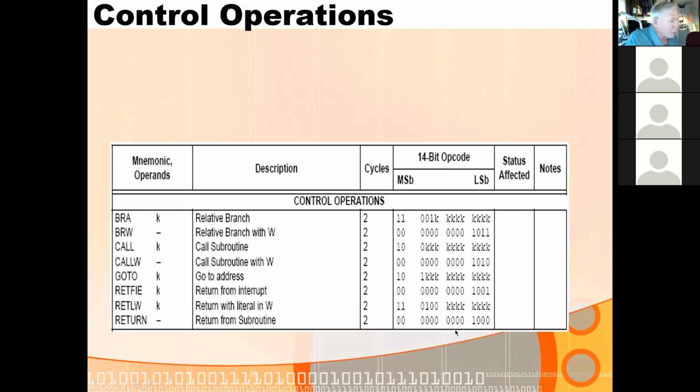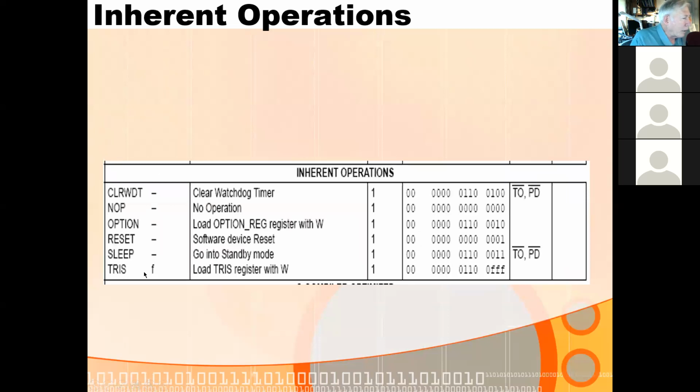And here you specify that literal, and it's an 8-bit value. All right. And these are operations we probably won't use: a no op, clear the watchdog timer. And some of these are legacy, the option, sleep and tris. Well, sleep's not. Option and tris are legacy instructions, you don't have to do those. You can go into a software reset mode. You can force the chip into sleep mode.